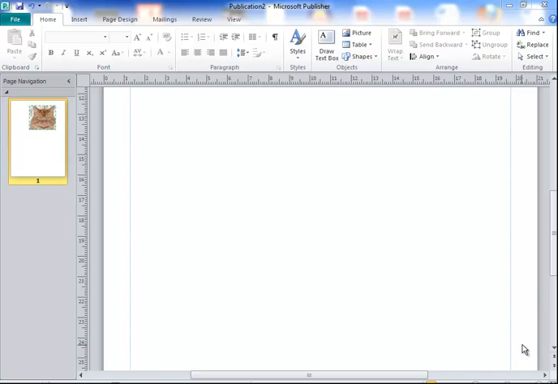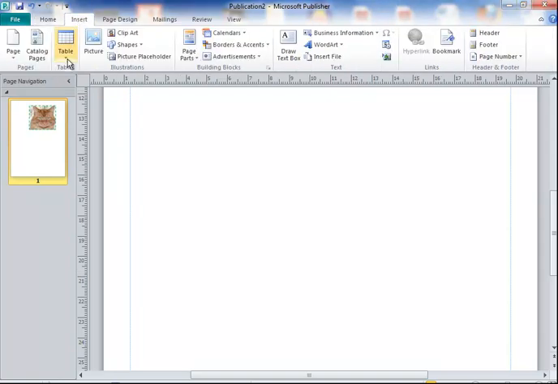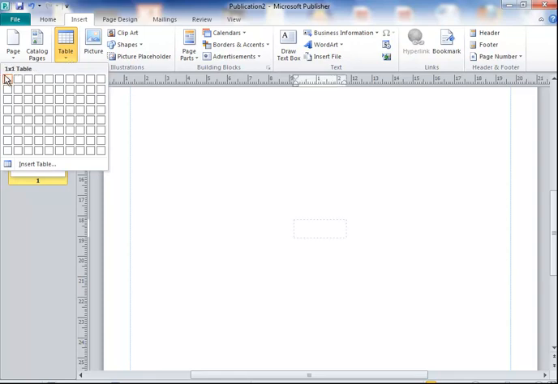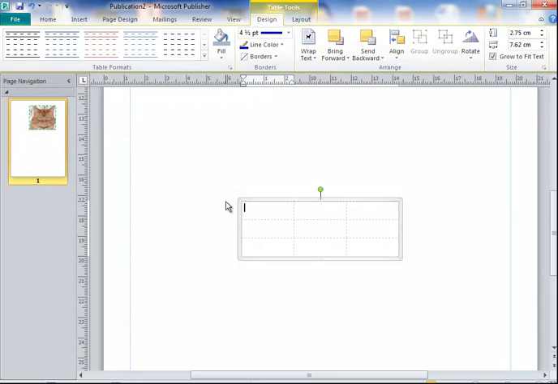In this tutorial we're going to talk about adding tables to your Publisher document. So we go this time to Insert, and we go to Table. Now I'm going to add a 3 column by 3 row table, so I'm going to highlight 3 by 3, and there's our table. Again, it has the green circle to rotate it.